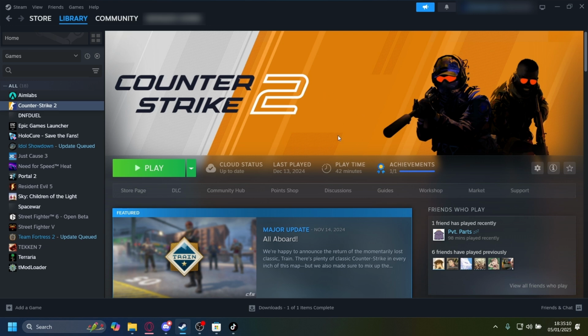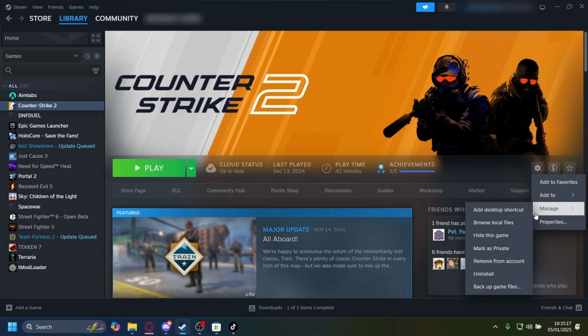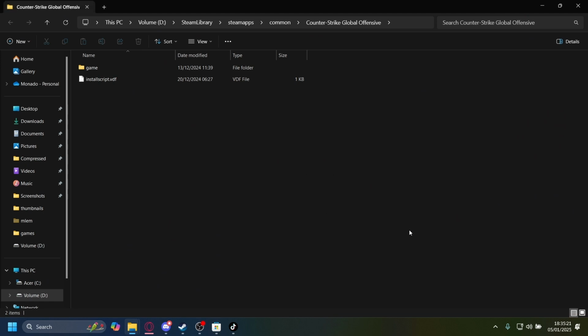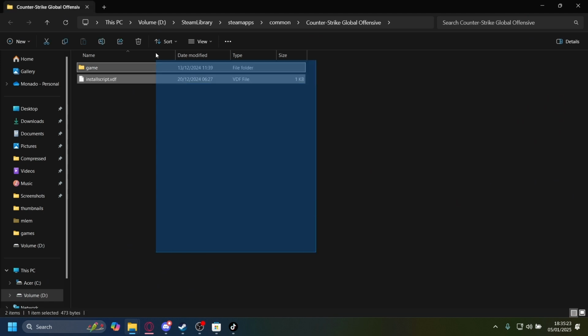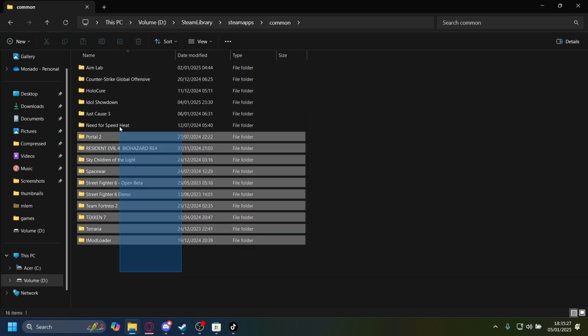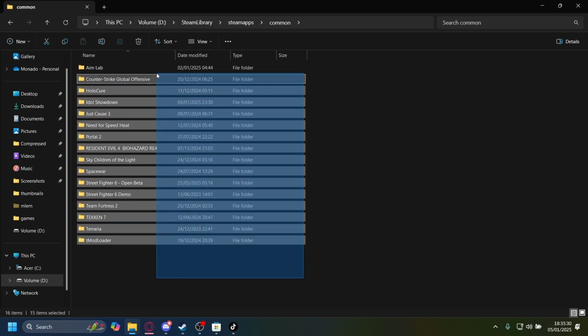If you want to find the local files, you just have to go on this key settings here on manage. On manage, go to browse local files. Once you click on this, there you go. This is where the file for Counter-Strike is kept. So in common, you'll see that this is where all of your game files are kept.